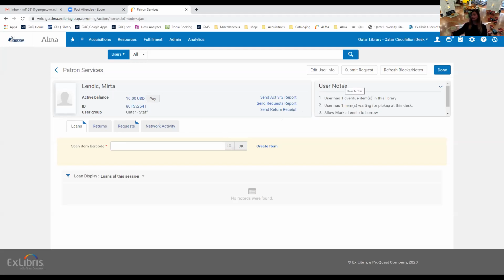Here on the right-hand side, we have user notes. And you can see here, I have one overdue item in the library. I have one item waiting for pickup, and this is the hold that was activated earlier when I checked in the book that had a hold on it. And I have a note here to allow my husband to borrow from the library. If you add a new note and it's not displayed here, you can click here on refresh blocks notes, and it should appear here. And notes can also be edited by clicking on this link.